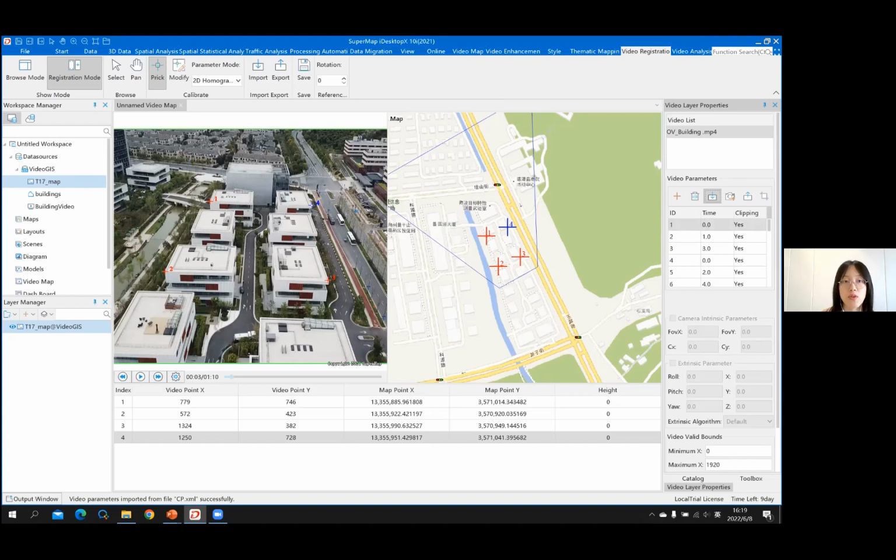And now that we have imported them, we can go back to the top, and under the video registration tab, here is a save button. We can directly click on save. Once we click on save, it will use all the control points picked by ourselves and/or imported from the control points file to register the video data set. And now we can switch back to browse mode.